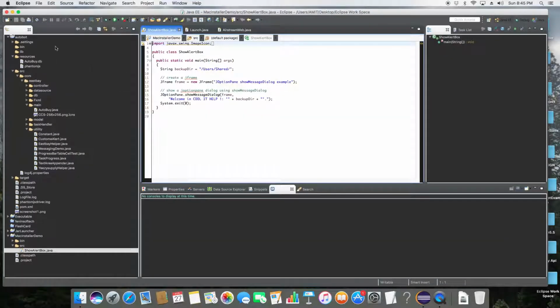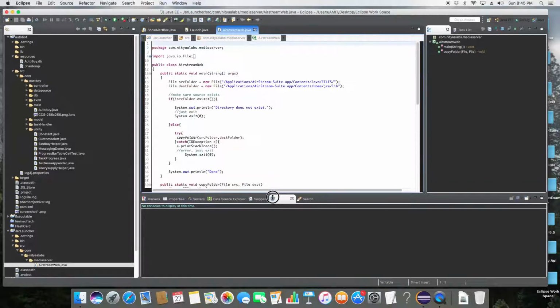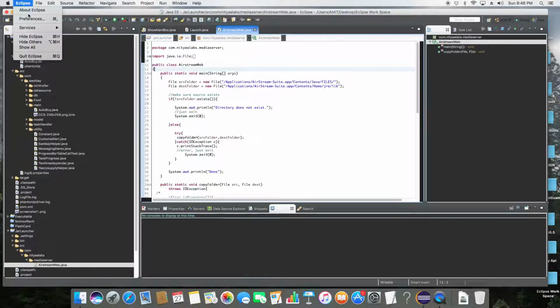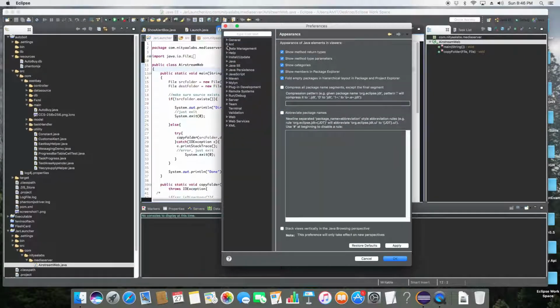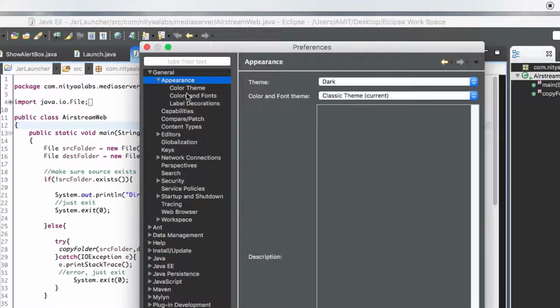If you want to change the background color and the font color of this editor area, you need to do some settings. Now I will change it. Click on Appearance, go to General, click on Appearance and choose the Color Theme. Click on the Color Theme.